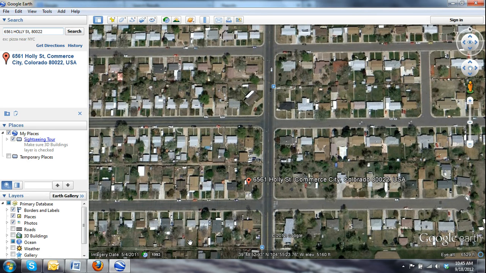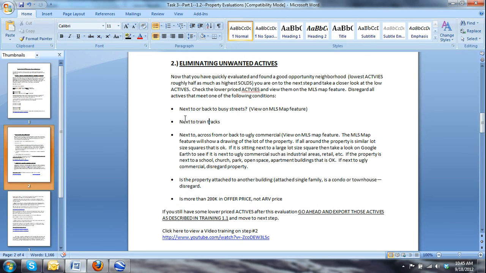So that's quickly eliminating properties, eliminating unwanted actives on part 2. That's all there is to it. But you just want to quickly go through and eliminate anything that's on busy streets, next to train tracks, ugly commercial, or attached to other buildings. That's all you want to do.